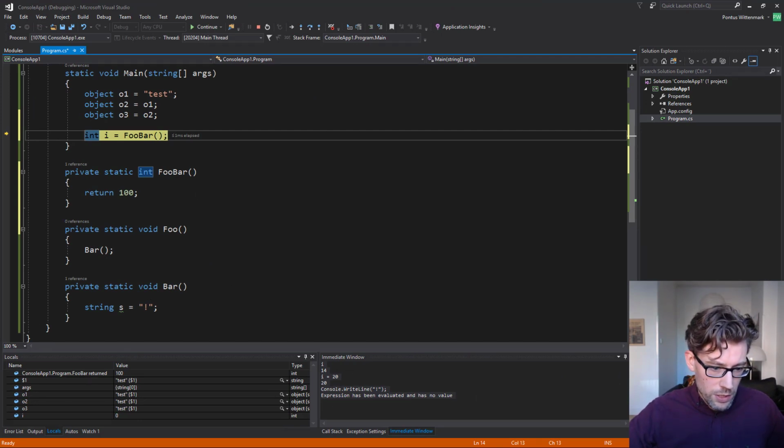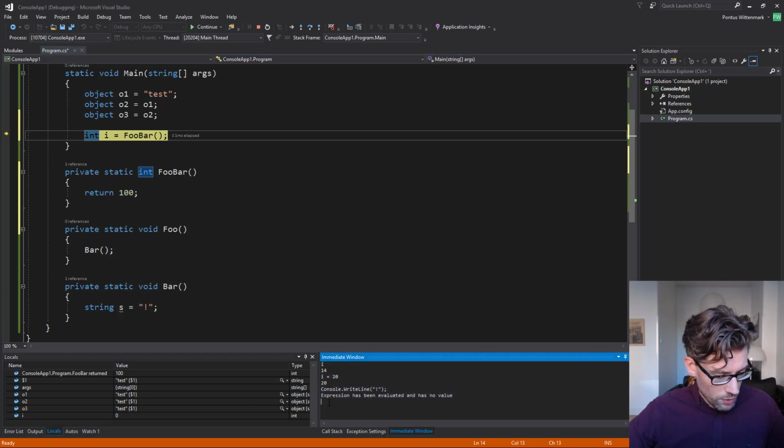If you're in the immediate window, there's also a little variable for that. So you can go something like, I think it's $returnvalue. So $returnvalue, yeah, says 100.